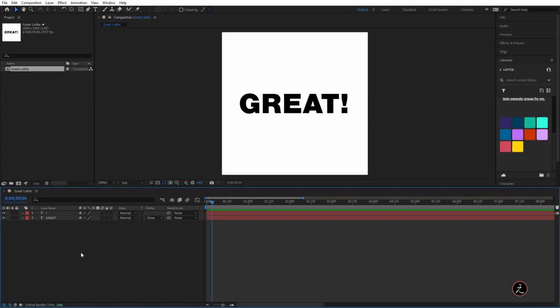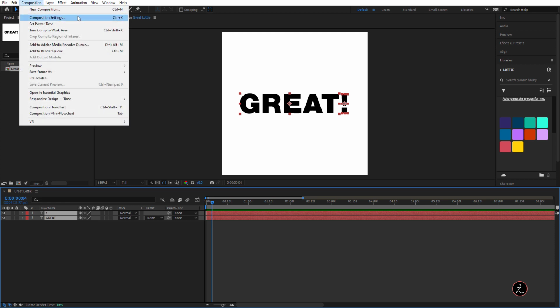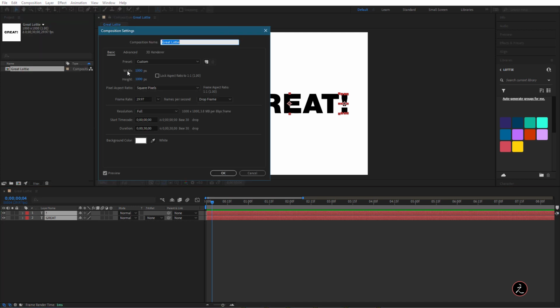So inside After Effects with a new document open, I only have just a couple of text layers in the timeline here, and looking inside the composition settings, I have set this composition to be a square composition, which means I've set the width and the height to 1000 pixels. The background is set to white and the duration for now is set to 30 seconds, but that will decrease considerably by the time we finish this Lottie animation.